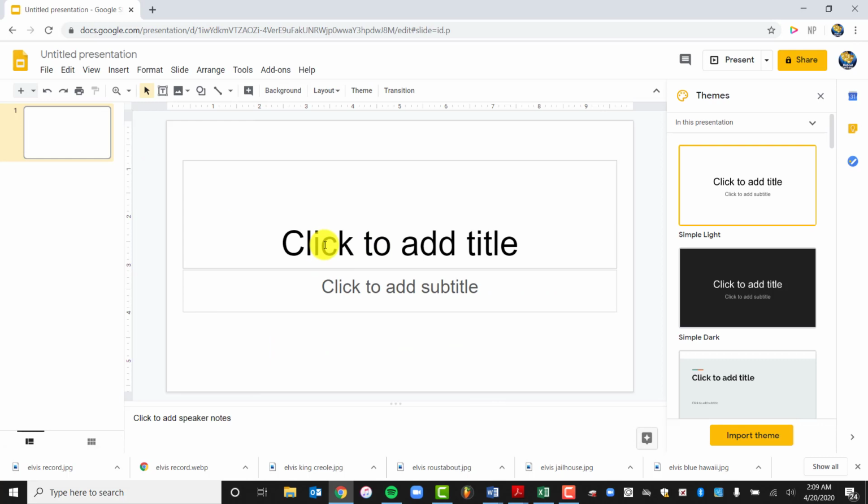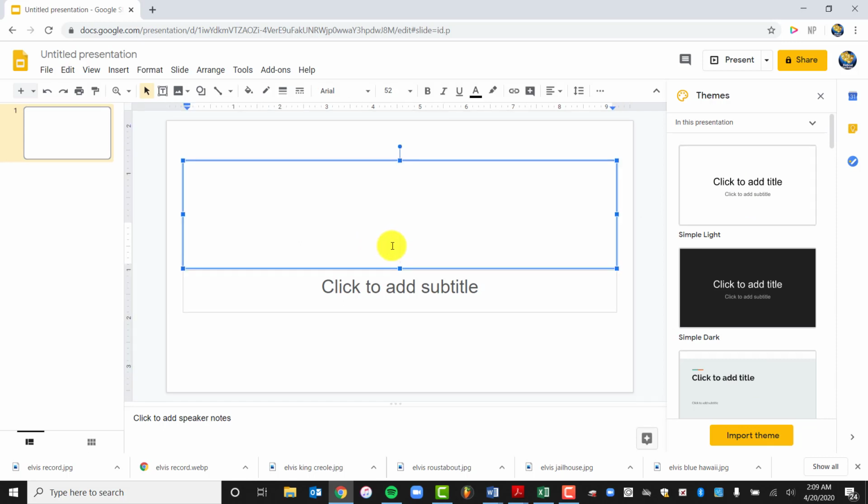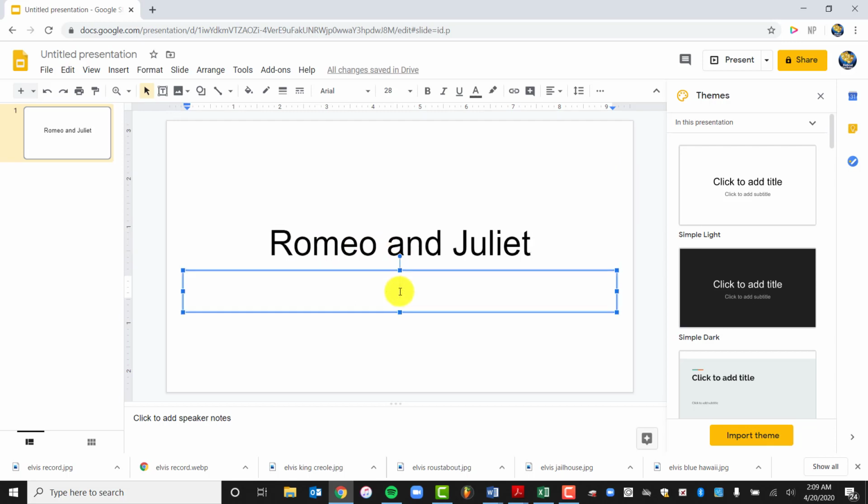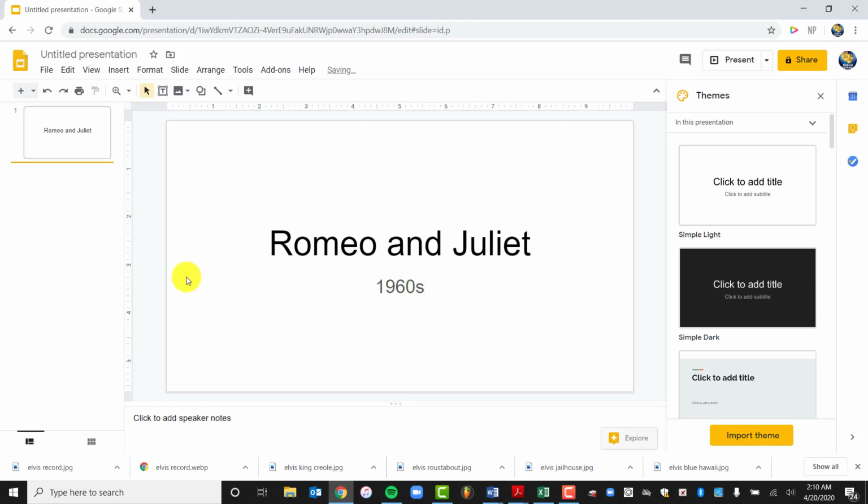Now it's going to give me some options, what I want to do, how I want the colors to look. I'm just going to leave it the way it is. So I'm going to start here and just start with the title. And I'm going to call it Romeo and Juliet. And I'm going to put in the subtitle when I want it to take place. So for Romeo and Juliet, I made it in 2020 on the first one, but maybe this time I want to make it in the 1960s. So that's my first thing. Okay, so that's my title slide.